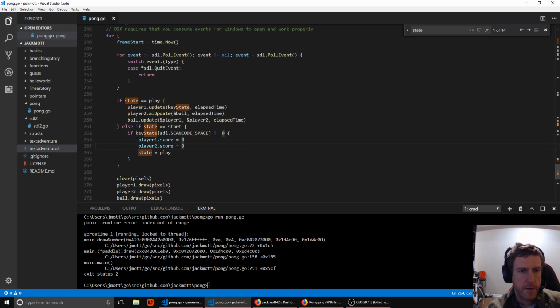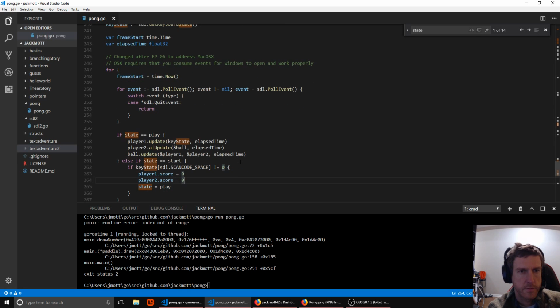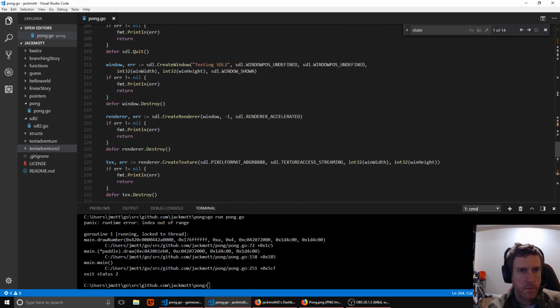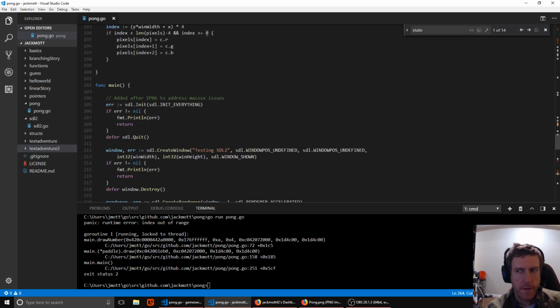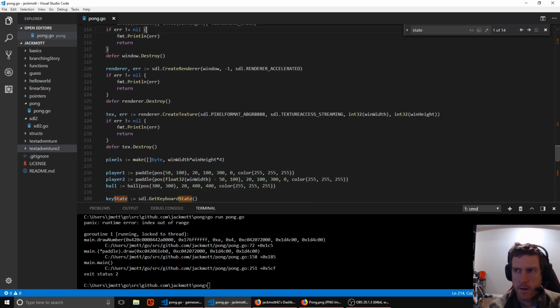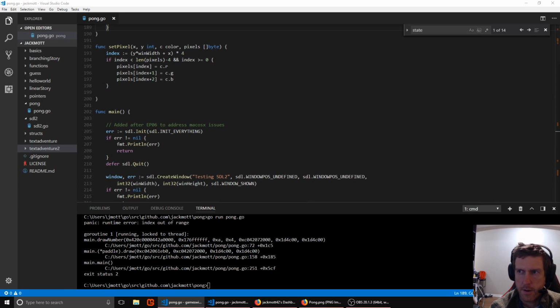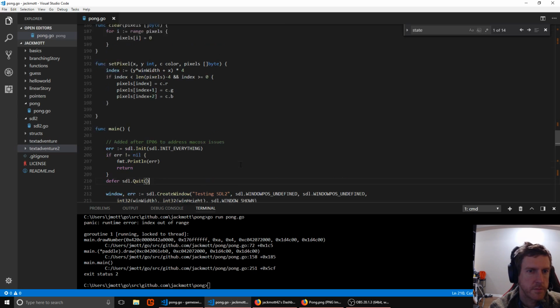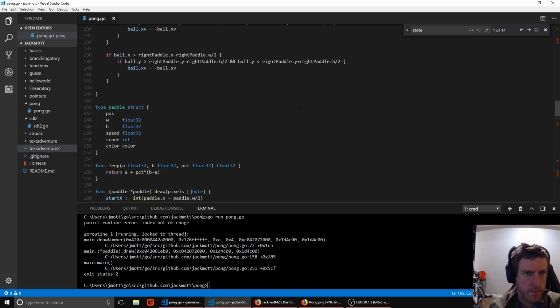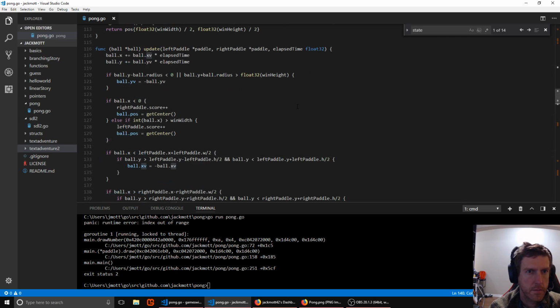Okay, so as soon as I press space, we reset the score and set the state equal to play. So we'll go back to playing the game. And then I think over in our ball's update function, where we're checking to see if the ball has left the screen, right, this is where the ball's left the screen.